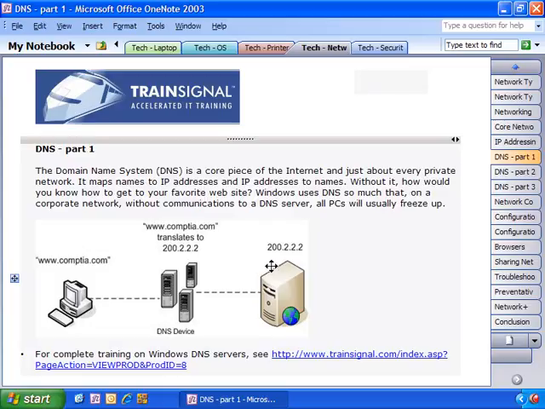Now, if you'd like to spend some time learning a lot more about DNS and going into real detail, TrainSignal offers a great training video specifically on Windows DNS. However, that's not something you need for the A+ exam. I just wanted to point that out if you need that for future reference.